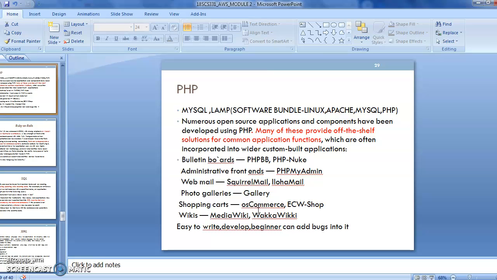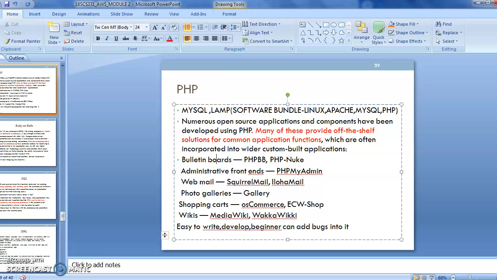Then in order to represent the different applications, we make use of things like bulletin boards. PHPBB and PHP Nuke are the two different software used to create bulletin boards. Then for the administrative front end, we make use of phpMyAdmin. To send webmail, we make use of Squirrel Mail and Ilohamail.